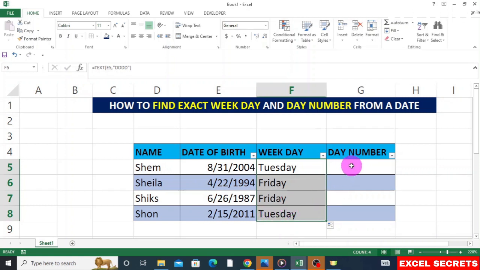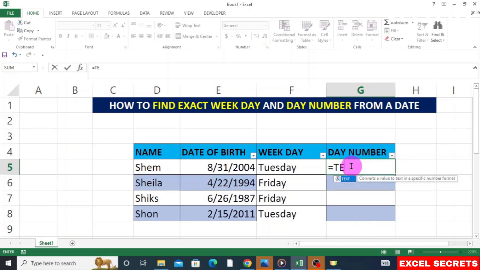The other thing, you can calculate the day number in a month, and what you need to do is type the equal sign, then type TEXT, then open the brackets, then select the cell that has the date, and then put a comma, and then open quotation marks. Then in this case we shall type D twice, so 1, 2, and then closing quotation marks, then close the brackets and press enter. So you can see the day number is 31st, as you can see here.